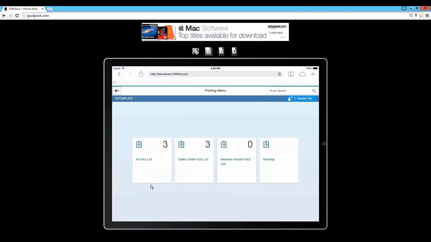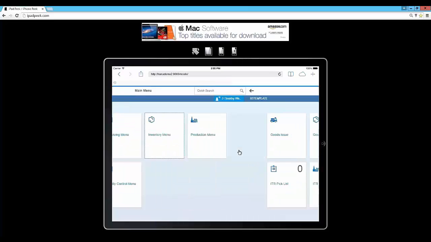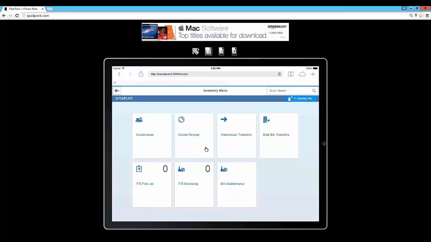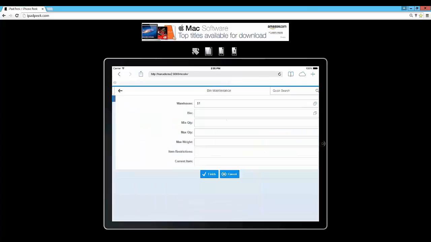We have our picking, which come from SAP's Pick Pack Manager, so we can do picks of sales orders, reserve invoices, productions, transfers. We've also added a new packing system. We have the receiving, which I'm going to get into first, for our PO receiving and our container receiving, if you have our container module. Inventory management, so this is where you can do goods issues, goods receipts, transfers, bin transfers, in-transit picks, receiving, and you can do some bin maintenance if you want to change some parameters on the bin.